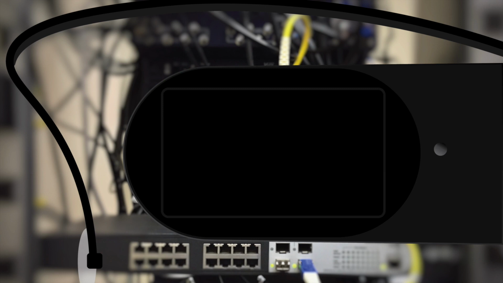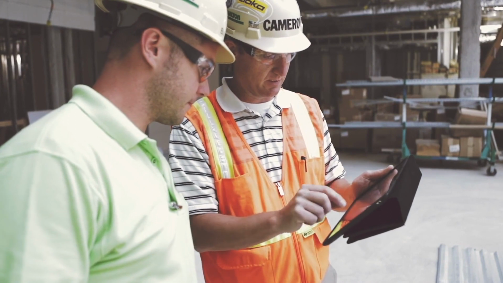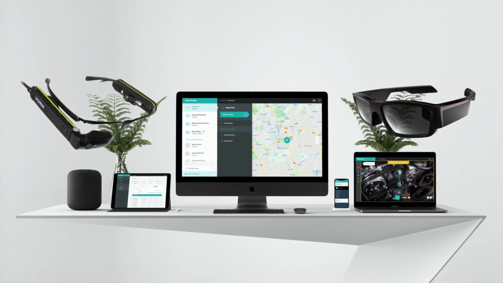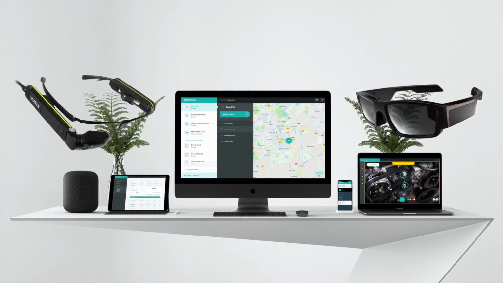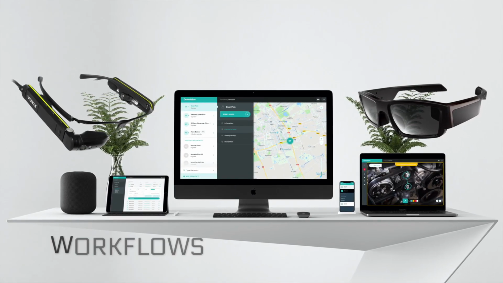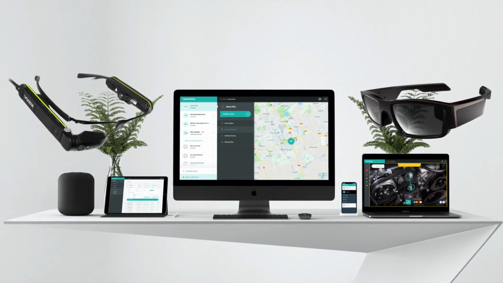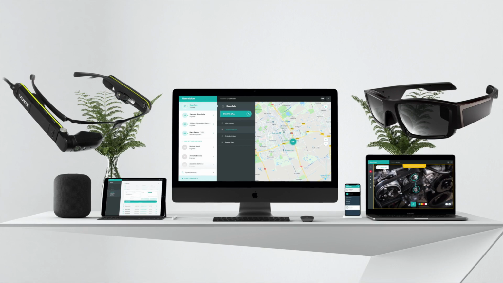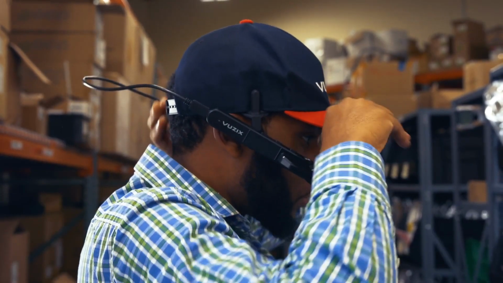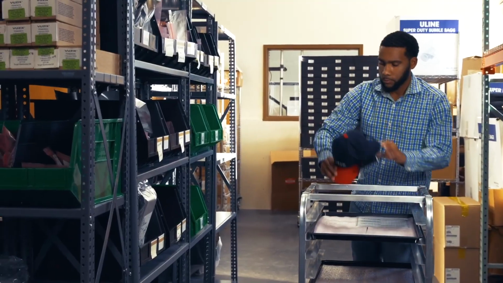When you remove the workflow, it will never disappear completely. You will only delete the data, such as the photos and videos, that are stored on your device. To download a workflow in the mobile app, go to Workflows, navigate to the one you want to download, and use the slider button to download the workflow. To remove the workflow, slide the button back and the workflow will be removed.